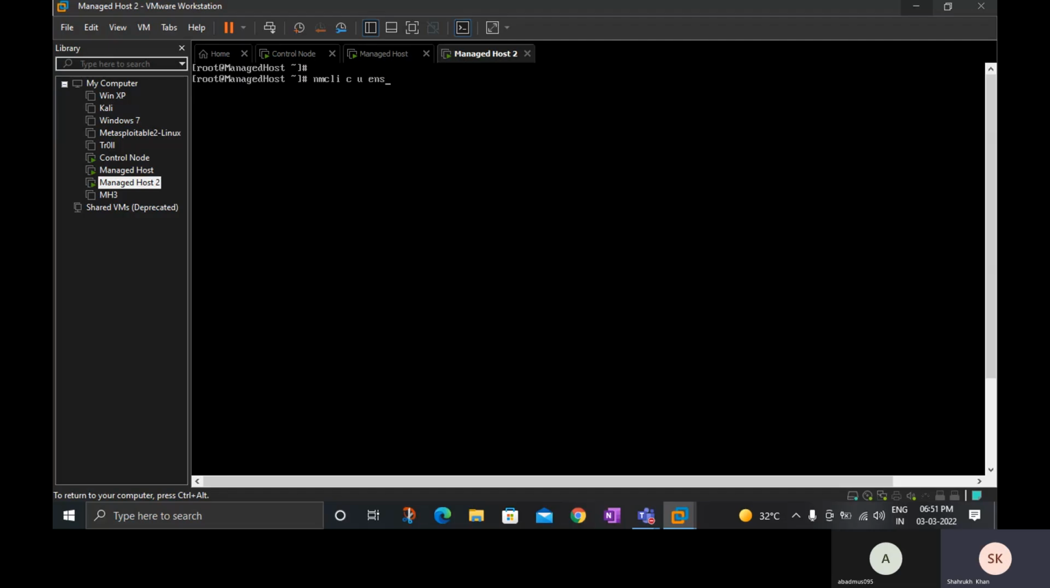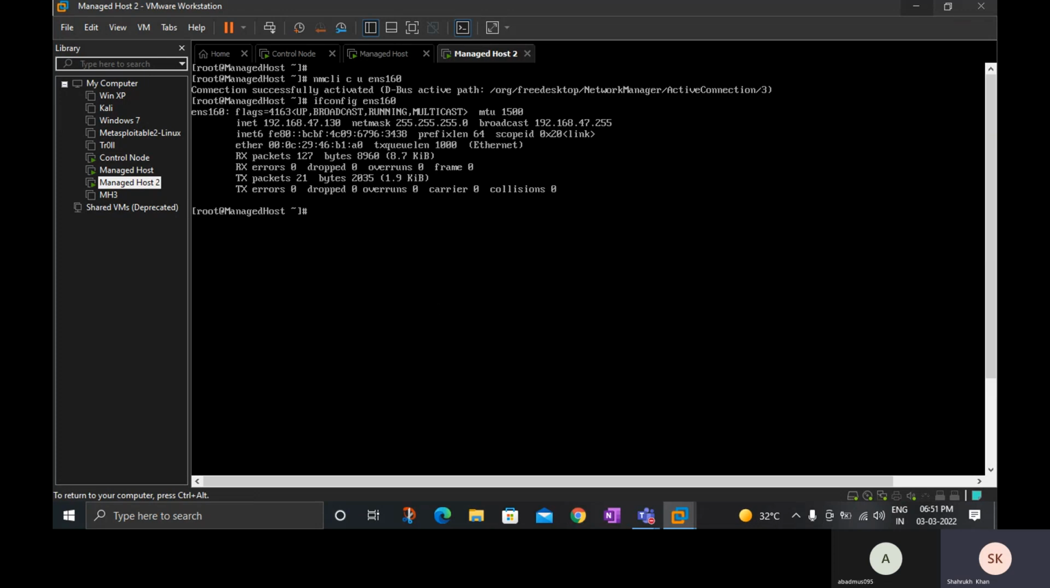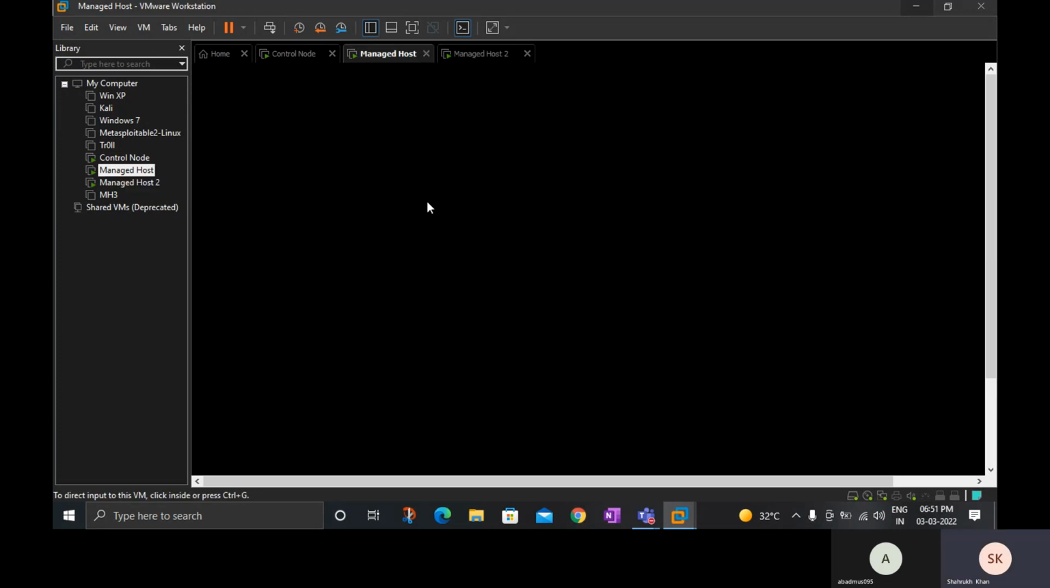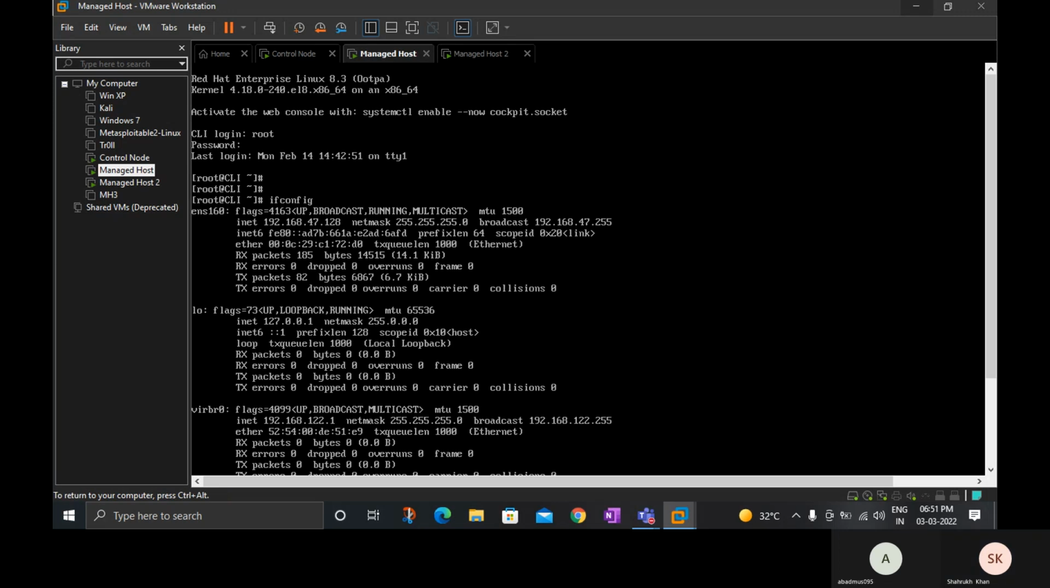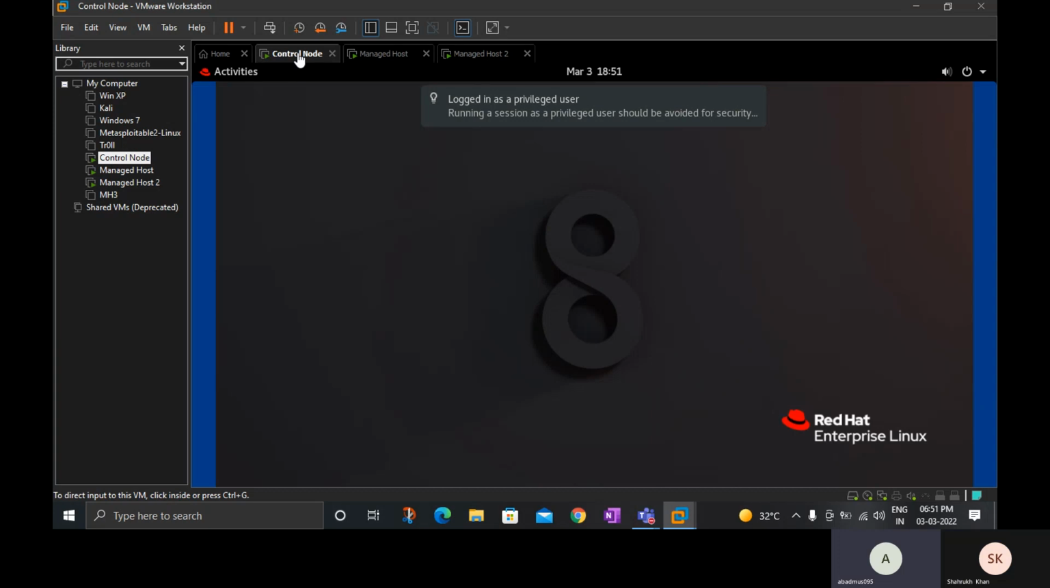CLI connection up. ifconfig and 130. 120. Say that one time. I can't hear you. You said... No, we are just checking the IP address of the machines. Okay.